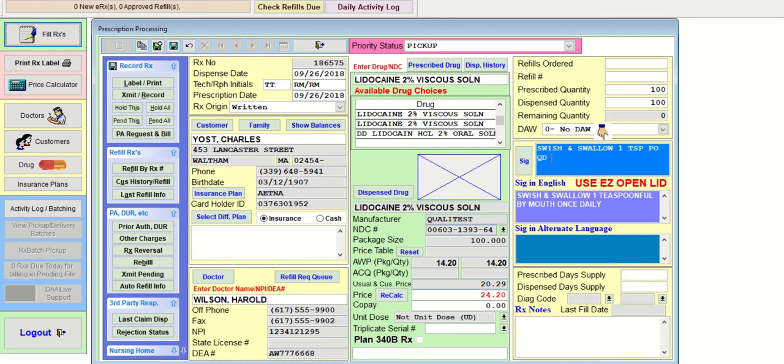I'm sorry. What package size did you pick for lidocaine? Lidocaine, the 100. Okay. The 100. Pound C. So the pound C is for pound 100. So swish and swallow, 1 TSP PO QD. 100, 5 a day. That should last them 20 days. And the computer calculated 20, so that's good.